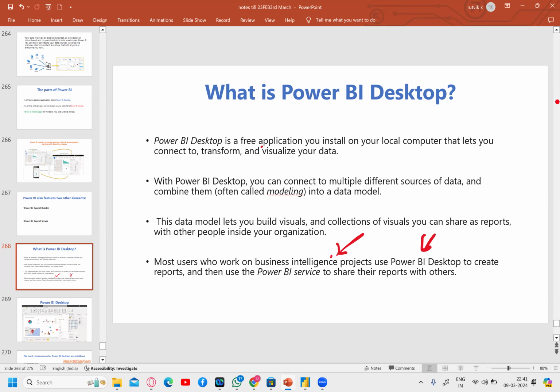They create the reports with the help of Power BI Desktop, and with the help of the Power BI service, they will share the reports with others. So this is about your Power BI Desktop.